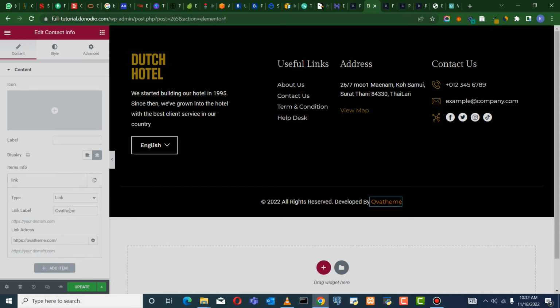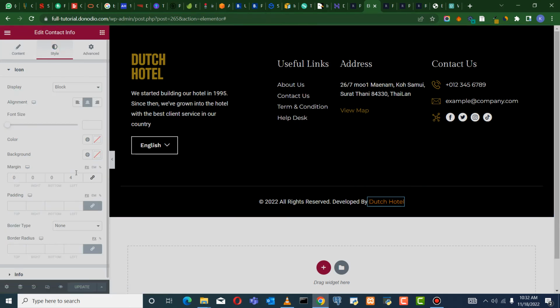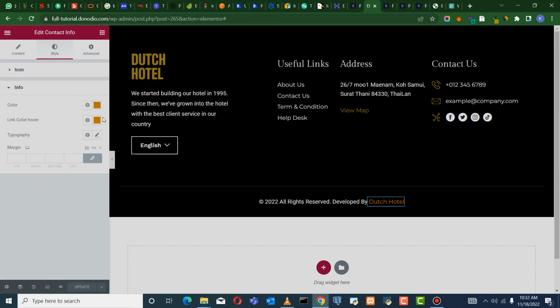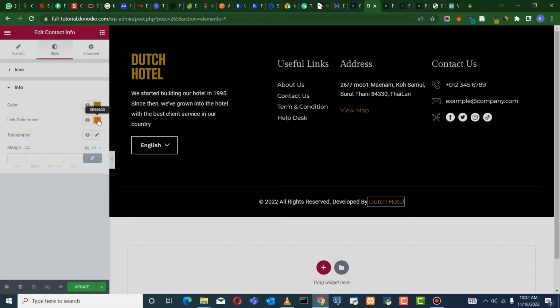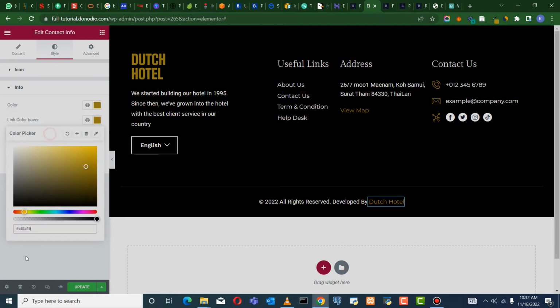Let's see, label type, link label. We'll change it to the name of your hotel, Dutch Hotel. Yes, Dutch Hotel. And then we remove this link here and put another link, probably your contact or something of that sort. And then we'll update it. And then we can change the color info to gold. We change this one to gold.